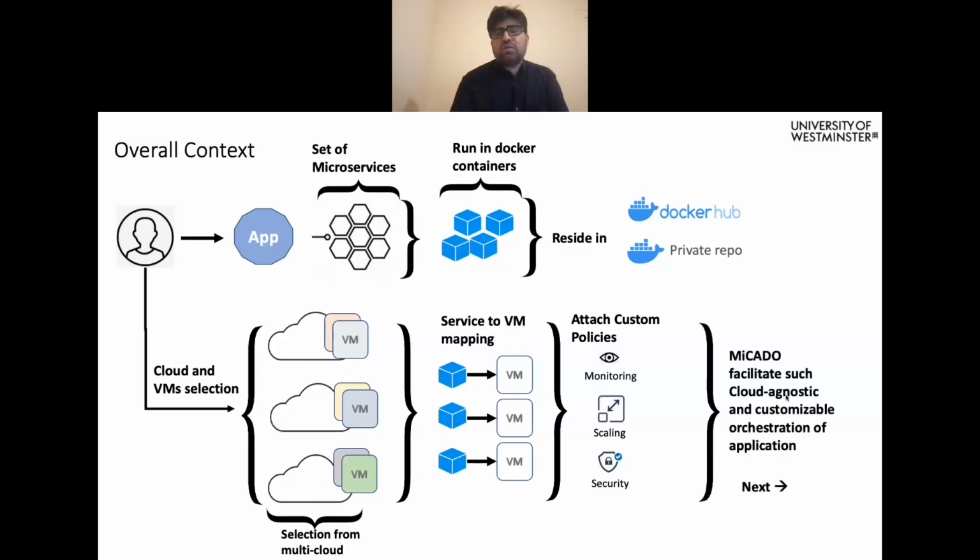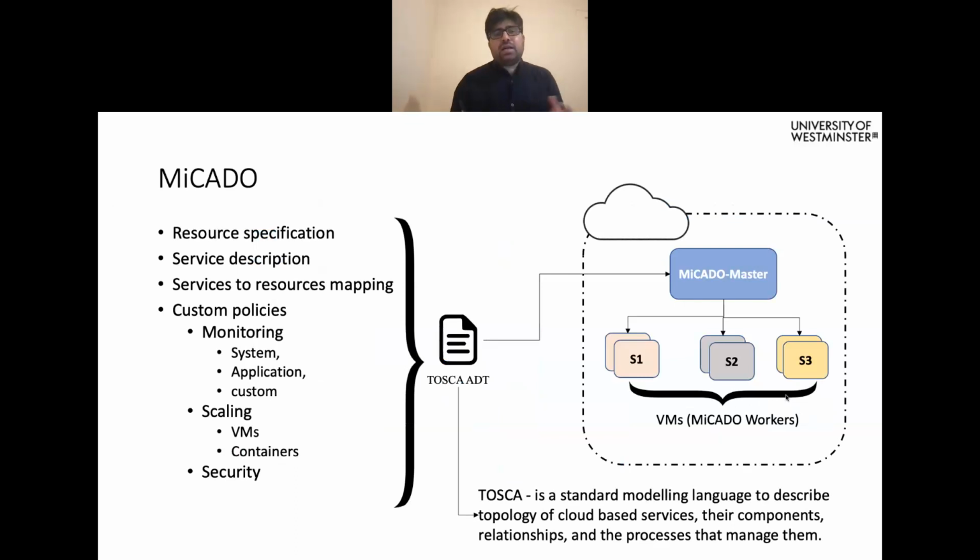In respect to these steps, the MiCADO system facilitates the application developers exactly in doing this. MiCADO helps them do this in a cloud agnostic and customizable way, so that they are able to orchestrate their applications in the cloud environment. Now, how this happens is that on the previous slide, we mentioned that there are a number of various things which the application developer has to give as an input to the system.